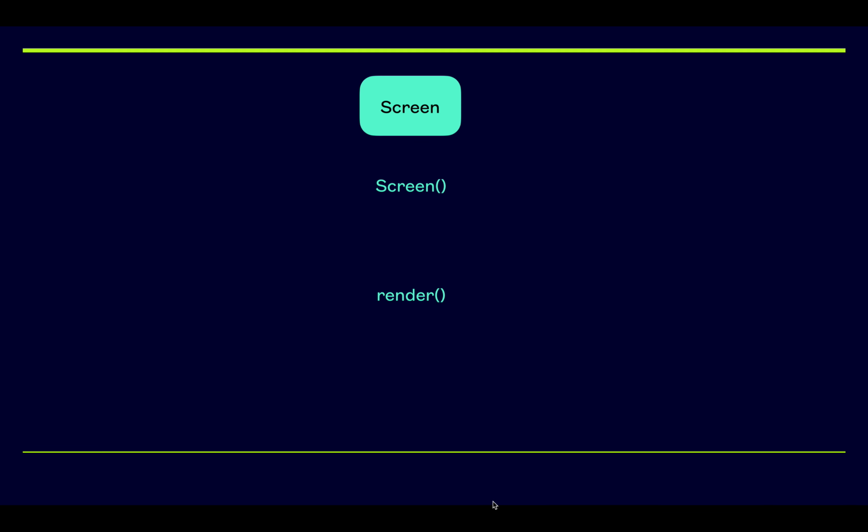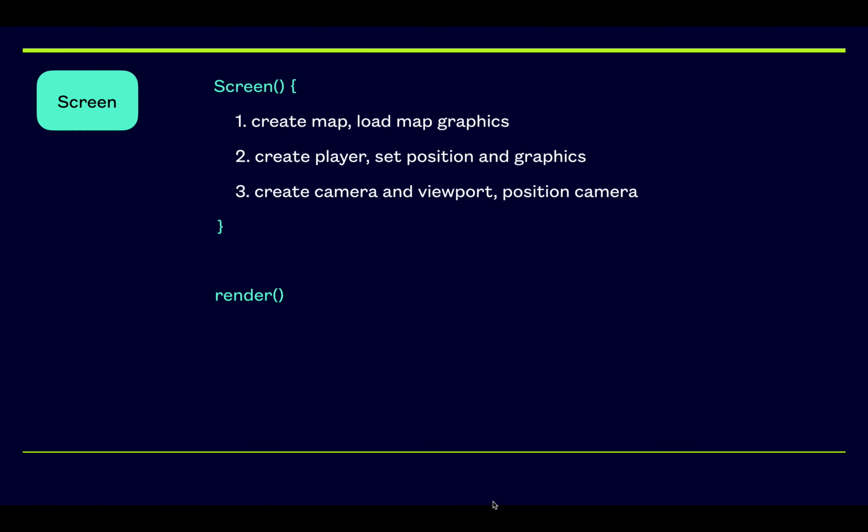Now we're going to go to the screen class. Screen class is a bit different from the game. So the game sets the current screen, but then the screen itself has to draw things. The screen works very similar to game. Screen has 2 methods. One is the constructor, which is called screen as well. In here we want to create a map, we want to load the map graphics. We want to create a player, we want to set the position of the player and the graphics for that player, whatever your sprite might be. And then we want to create a camera and a viewport and set the position of that camera so that we're able to follow perhaps the player or have a particular camera where we want to see things.